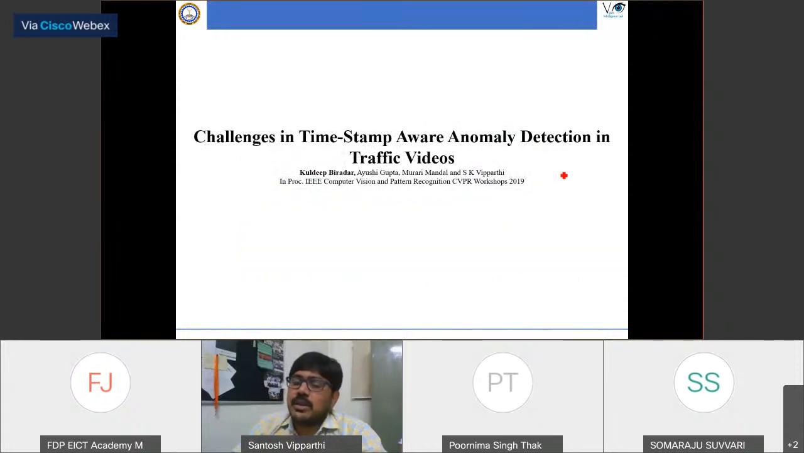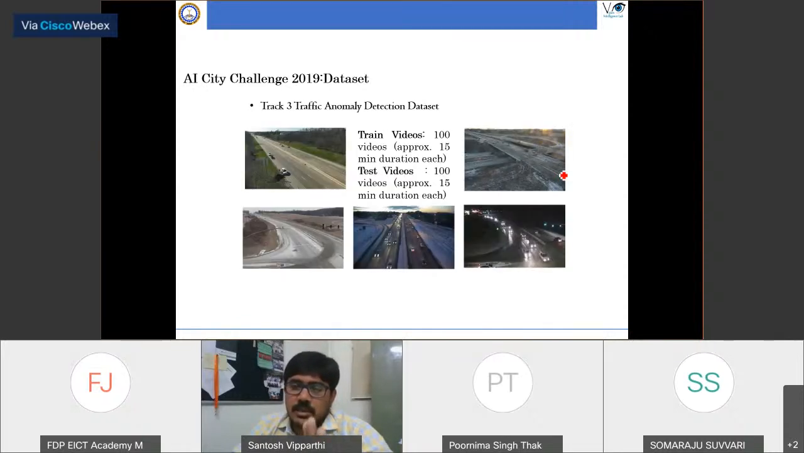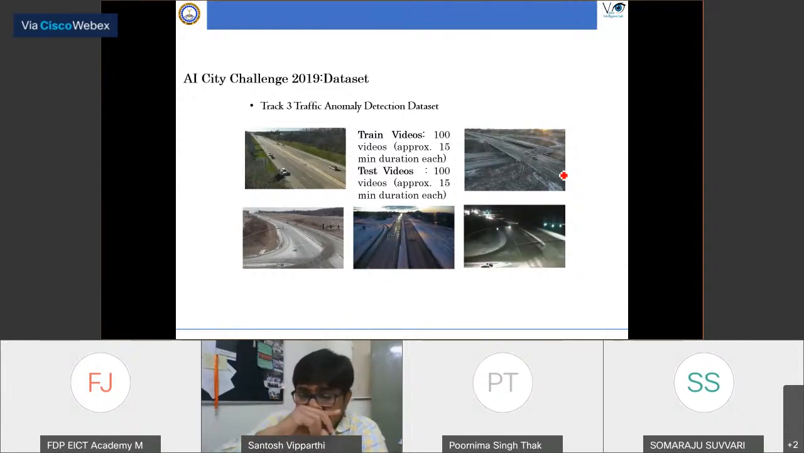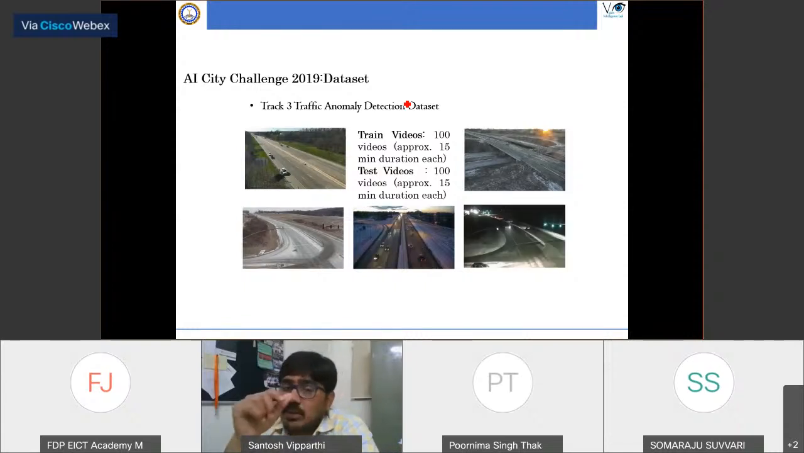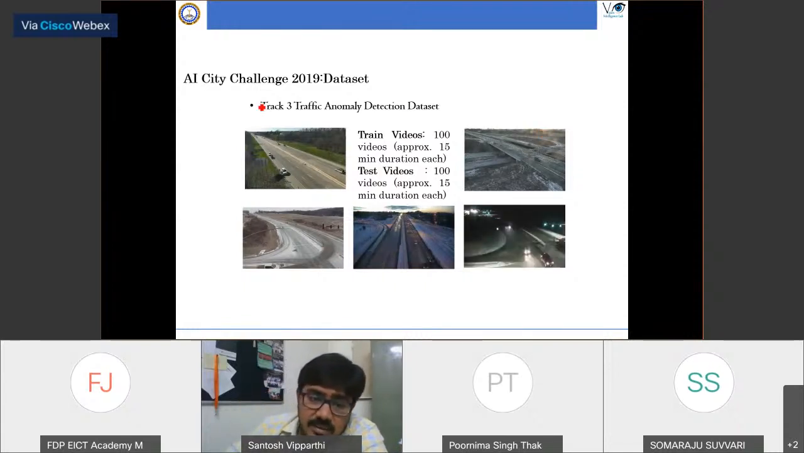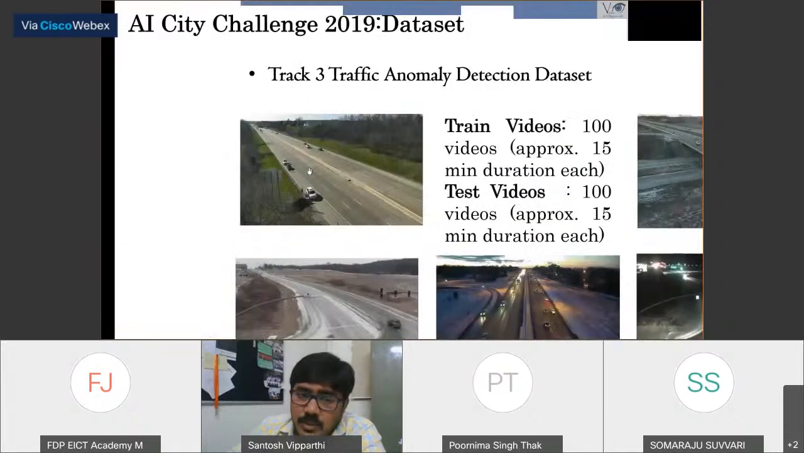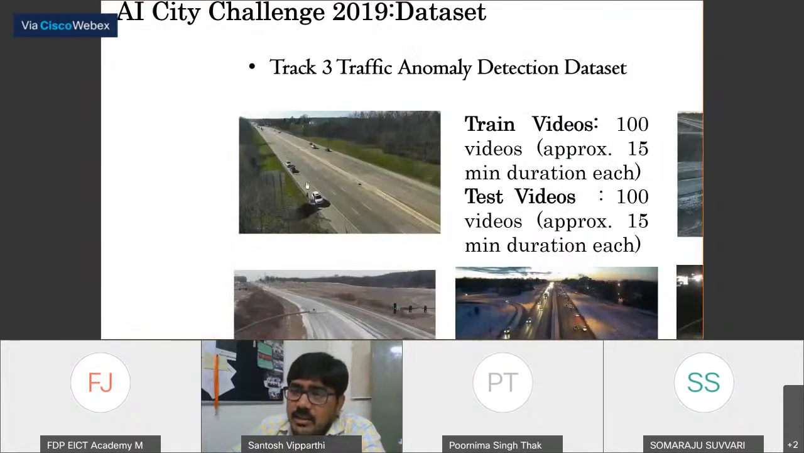For this, we have proposed a timestamp-aware anomaly detection solution, and this work was accepted in the CVPR workshop. Now let's see what the challenges are here. This is real traffic data generated by NVIDIA. Here, what is the anomalous event? They have defined the anomalies. This is a highway. I hope you are able to see it. The objects are moving slowly. On this highway, you should not stop. If any vehicle is stopping, that is an anomalous activity.